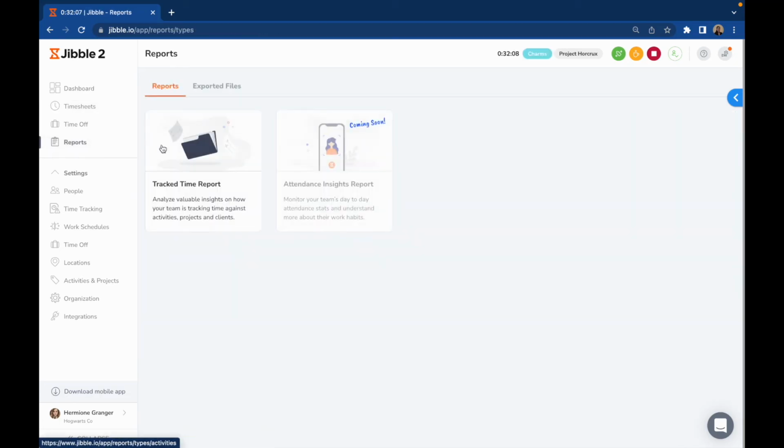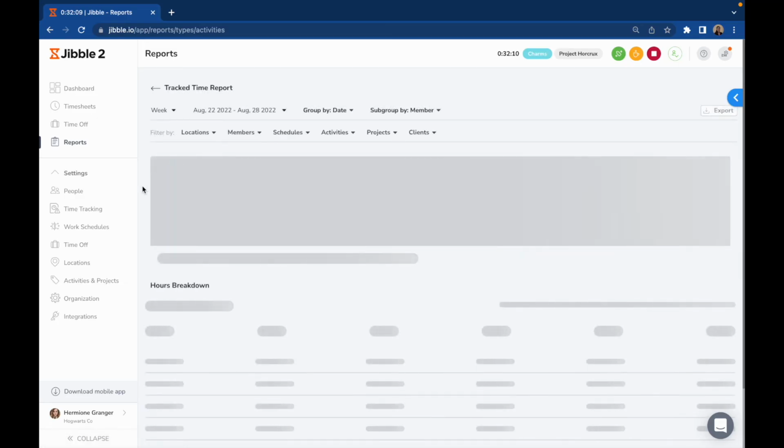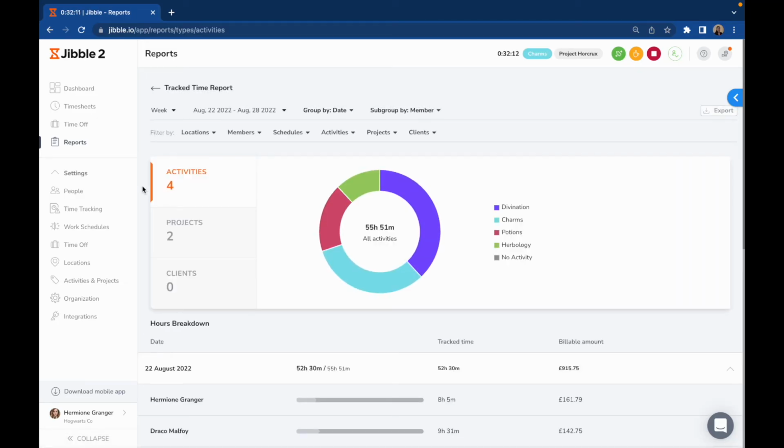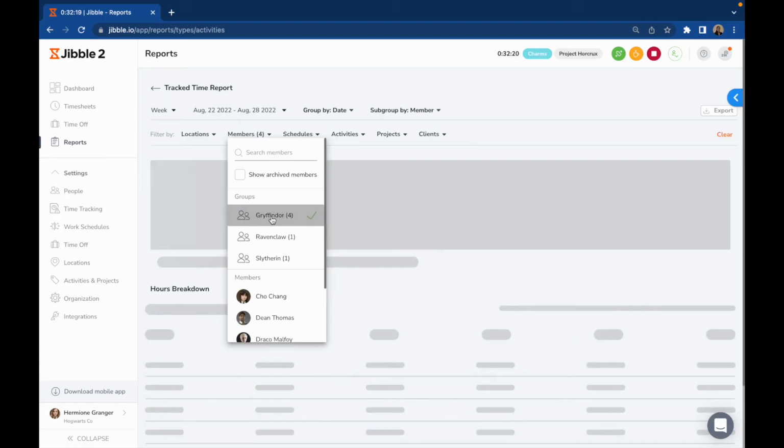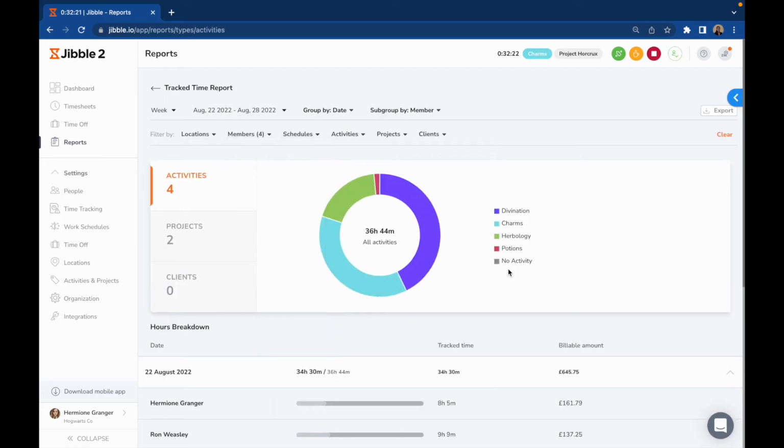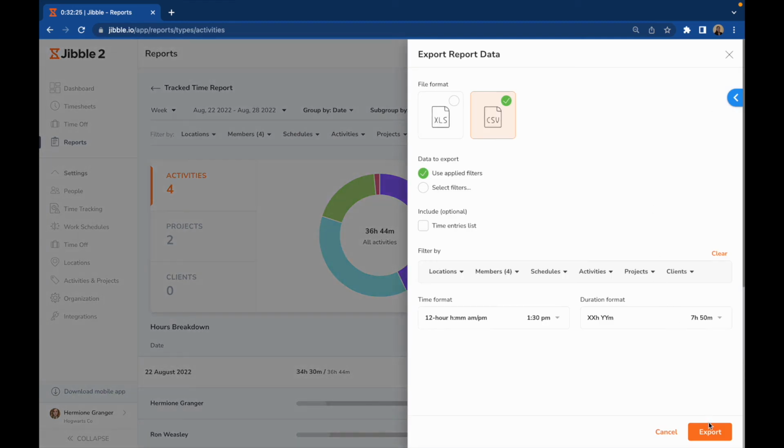On the Reports tab, you will get an overview of your team's activity. The report summarizes all data and breaks it down by any category you require. You can choose to group reports by date and then filter data for specific members or groups to view their total tracked time. Then, you can export each report in CSV or Excel format.